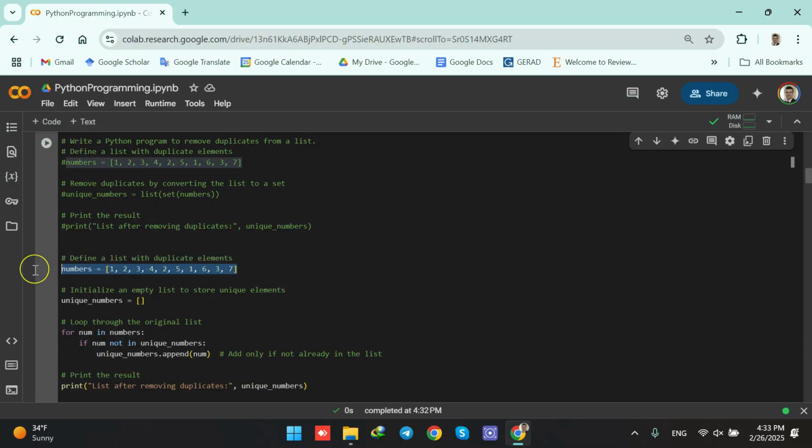Here is my list. You see that it's the same list. I'm having a list called numbers with the same elements here. Now I am initializing an empty list to store only the unique elements of my numbers list. Here I am initializing an empty list. You see it's empty, to store the unique elements of the numbers list.